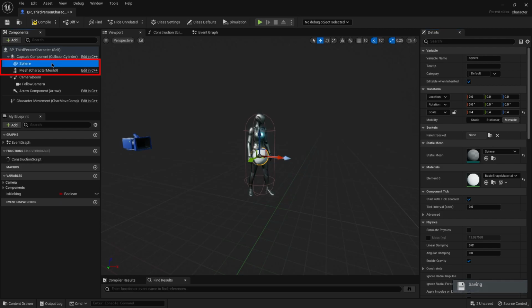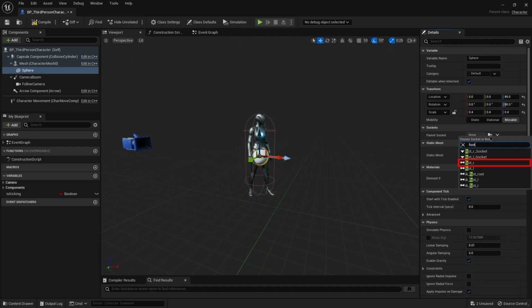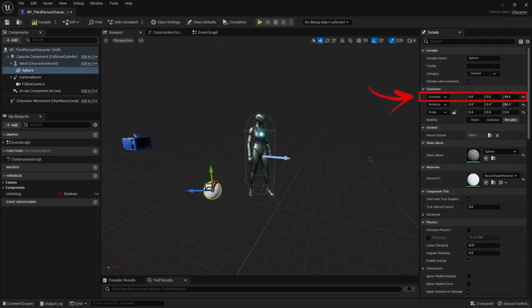Next, let's parent it to the player's mesh by dragging the sphere into the mesh in the Components tab. Now that it's parented, we can select a bone for the sphere to be attached to by selecting the parent socket. Let's search for the right foot. After doing this, our ball will reorient itself in the editor view. We can relocate this by editing the location values in the Details tab. A good setup for this would be to set the X to -8, the Y to -33, and the Z to -3.